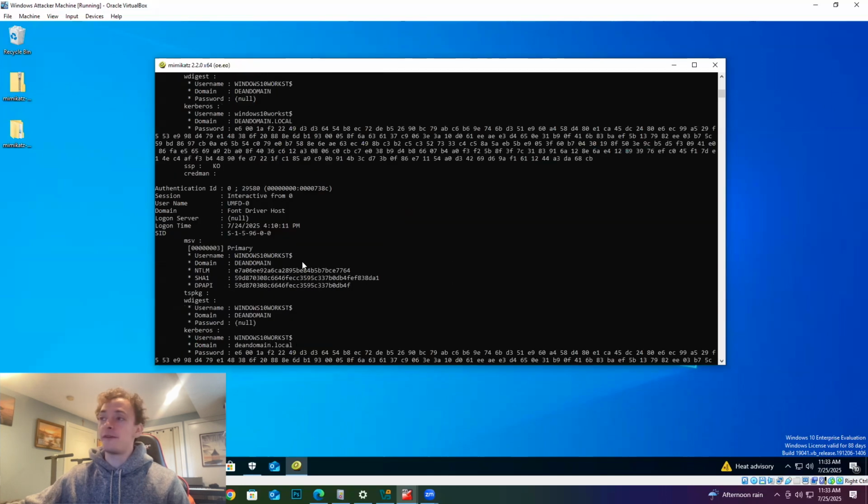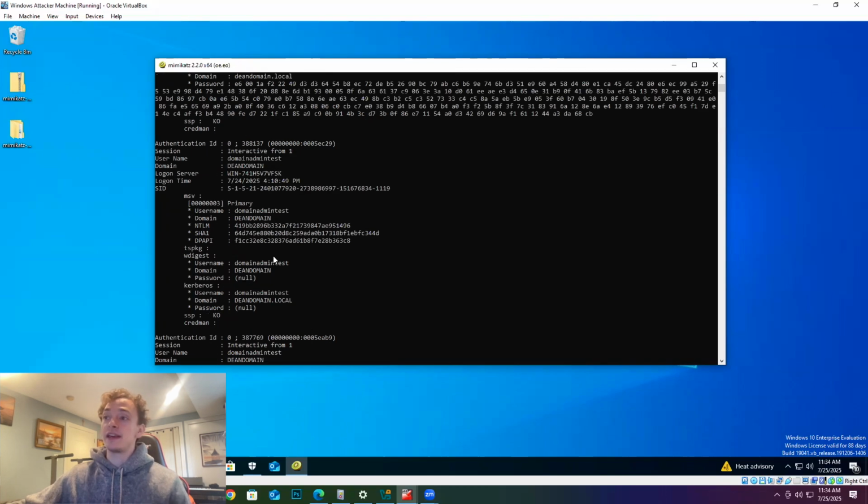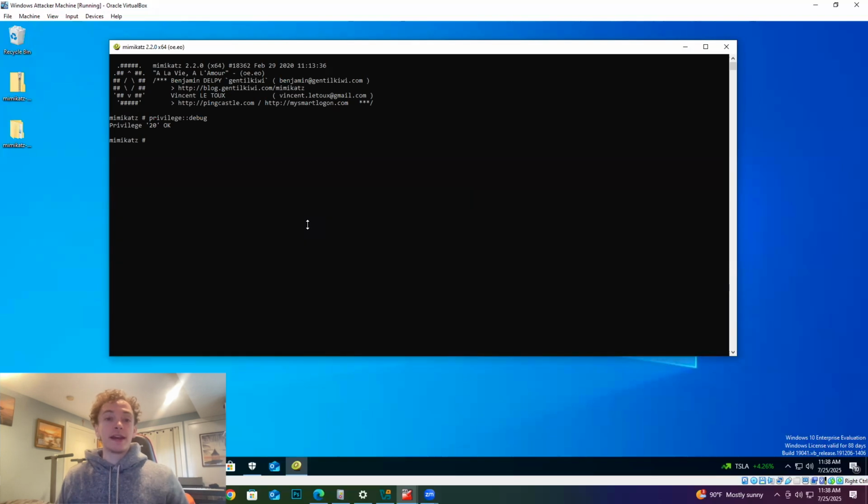And if we scroll up far enough, we can see here that there appears to be a domain admin account, the username domain admin test, and right here we've got his NTLM hash that we're now going to use in a pass the hash attack. Now our goal, like I said, is to move laterally to the domain controller, and what we can do right from Mimikatz itself is run a pass the hash attack.